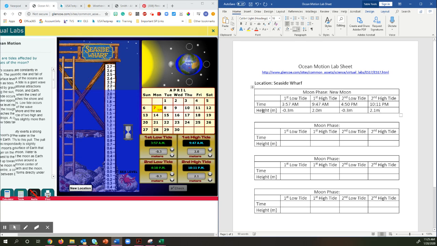So now that I've recorded this data, I am going to pick a different moon phase. Let's just say I want to go in order. And now I have first quarter. Okay, so again, on my data table, I'm going to write first quarter. And then I'm going to go through the same exact process until I have gone through all four phases identified on this chart or in this lab.